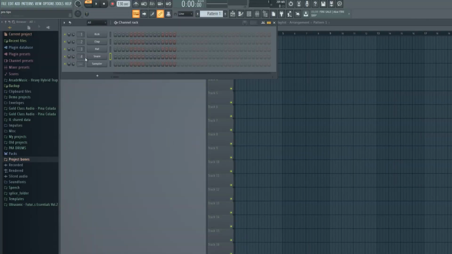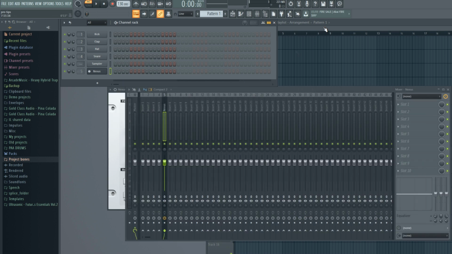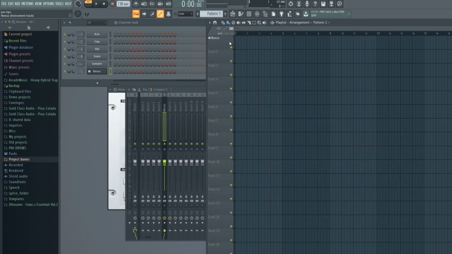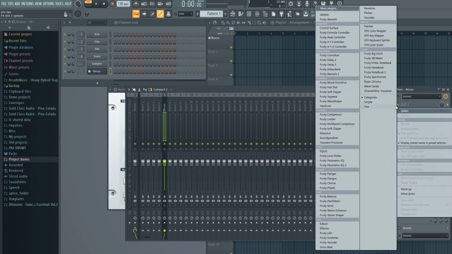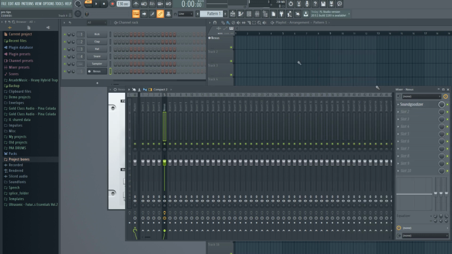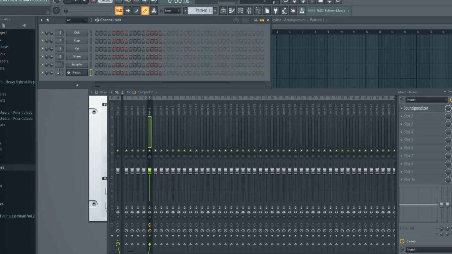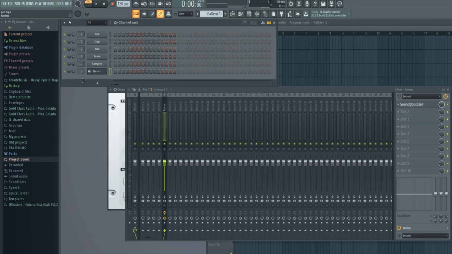Another cool thing I want to show you is if you have a sound, let's say I put a Nexus in here, you can actually now assign it to a new instrument track. What will happen, it will create a new track in here with the name of this plugin, and it will also add it into the mixer. And if you put effects on it, for example, I put Soundgoodizer on it here, these effects will be kind of connected to the sound. So even if you change the mixer track number, it will still have the same effects. So they are kind of locked in the sound.